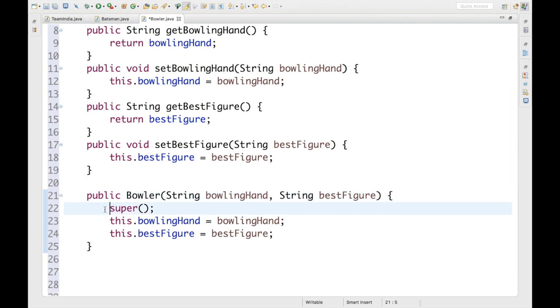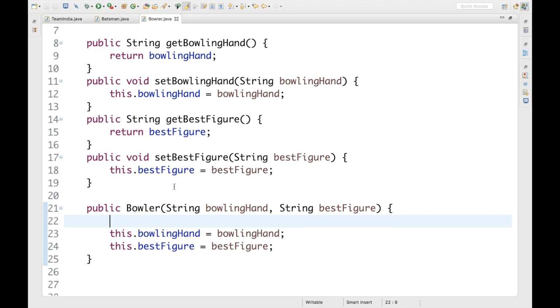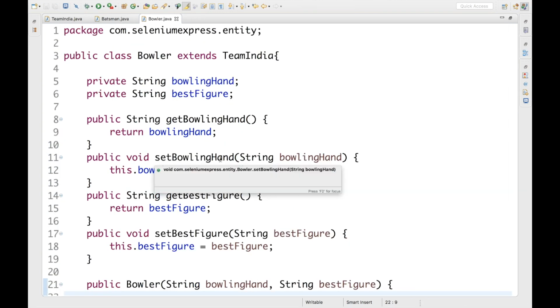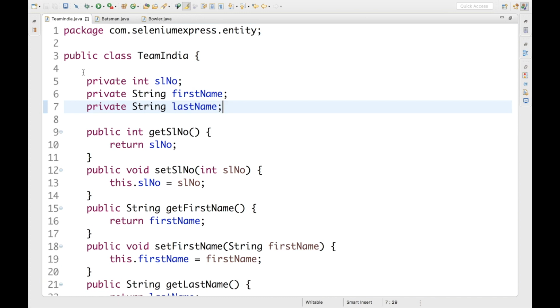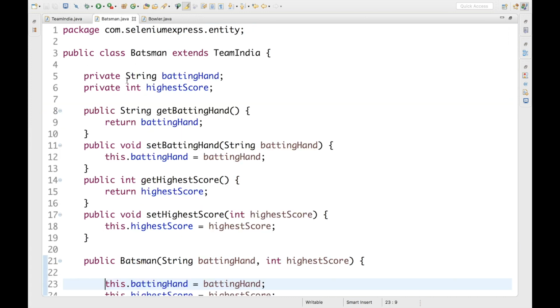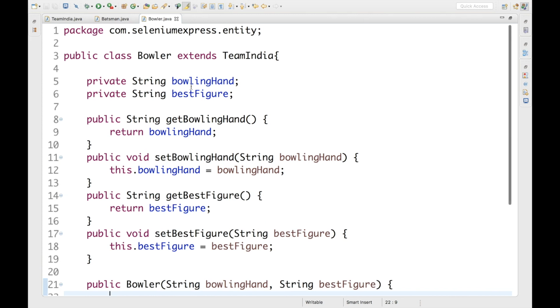I'm just gonna get rid of this super from here and save it. So you're done with this class as well. All right. So the next thing is really straightforward. I'll have a few people in my team India, a few people in my batsman category, and a few people in my bowler category as well.